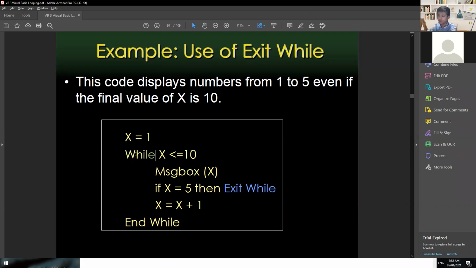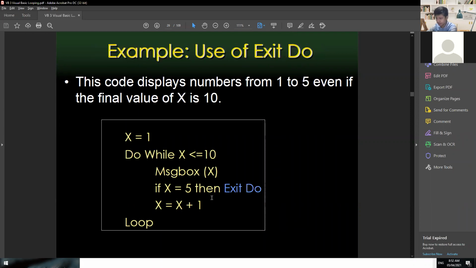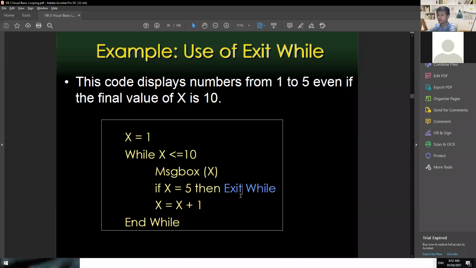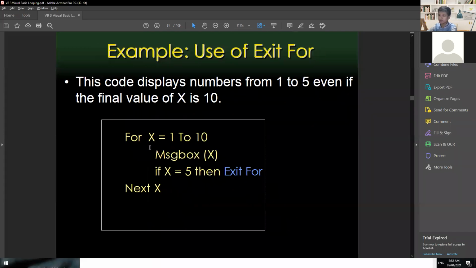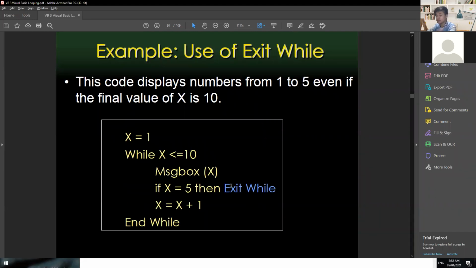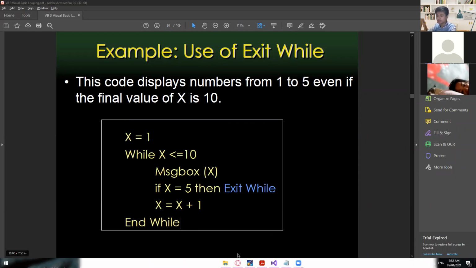And for the while loop, we have exit while. Both of those exit functions have the same results, just that the syntax is different. For the do while, we have exit loop, for the while, we have exit while, and for the for, we have exit for. Basically, all three have the same functionalities, it's just that the syntax is different. So let me show you the result of this one.